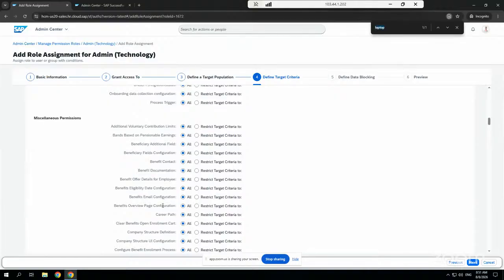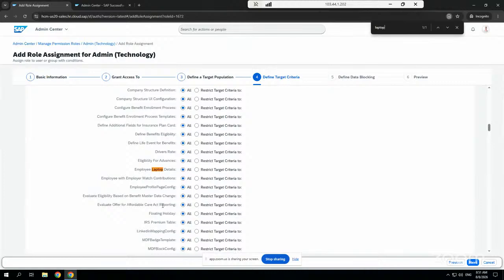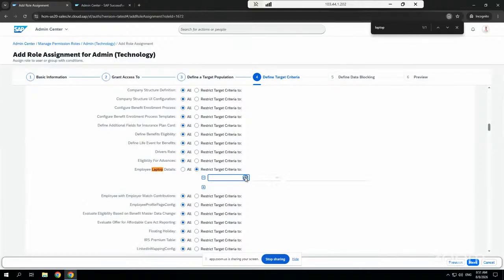Let's search for our object, laptop. This is our employee laptop details, if you remember, right? This is the object we have created. So the system is asking, we have an object called employee laptop details. The person who is in the target group should not see that object, or be restricted.